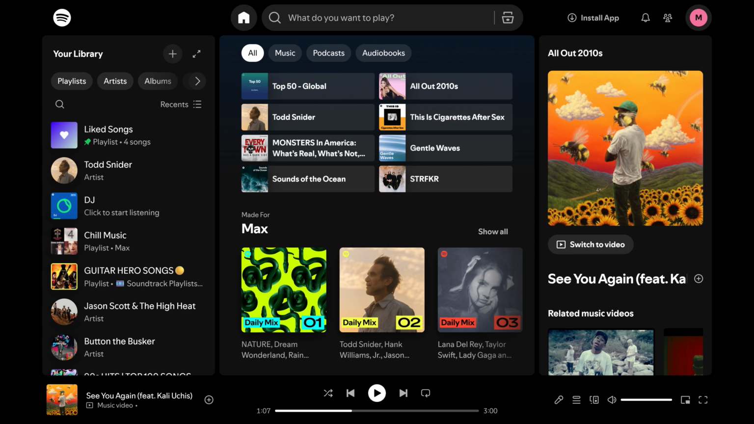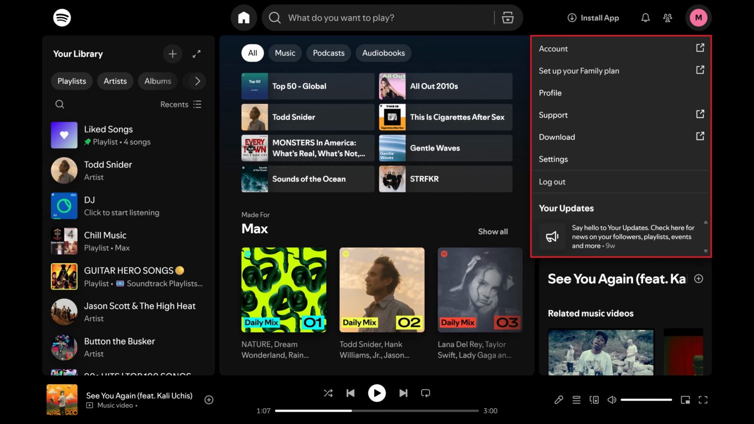Step 1. Open a web browser, navigate to Spotify.com, and then sign into your Spotify account if you're not signed in already. You'll land on your Spotify home screen. And again, you can only do this through the Spotify website, and you can't do it through the Spotify mobile app. Step 2. Click your Spotify profile icon on this screen to open a menu, and then click Settings.